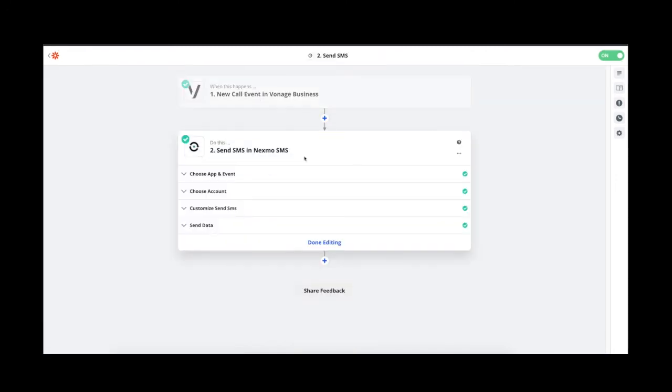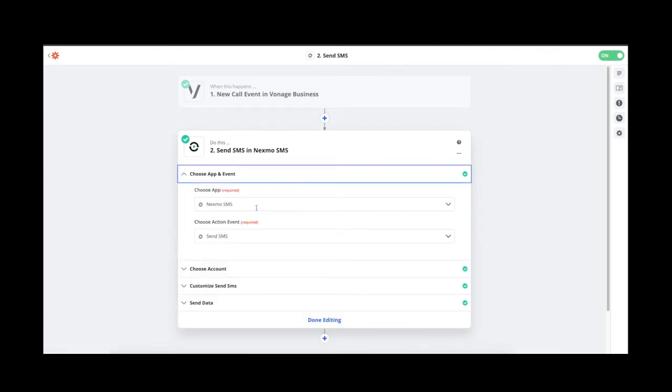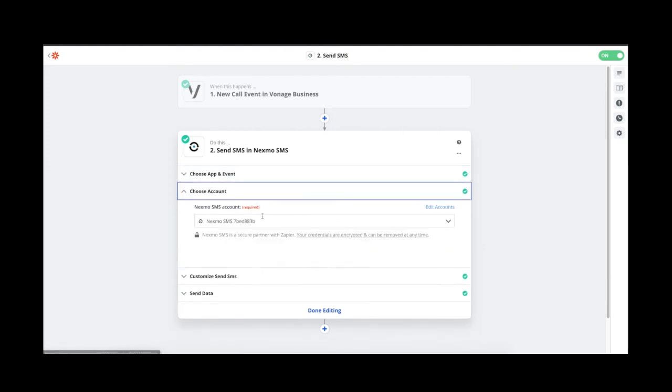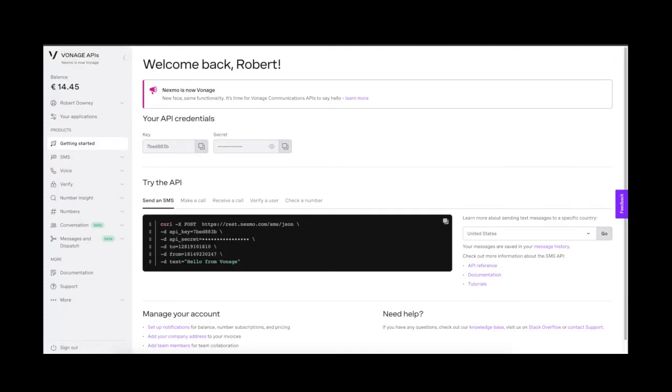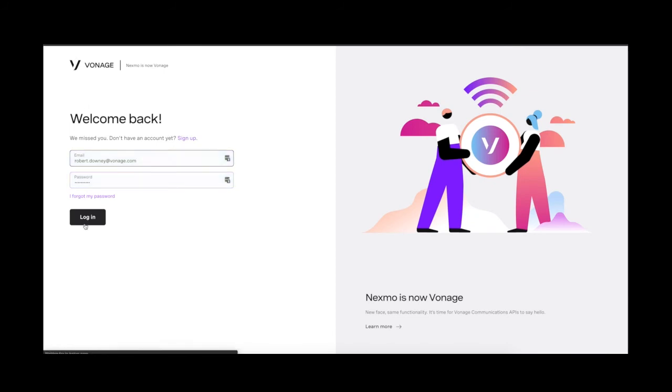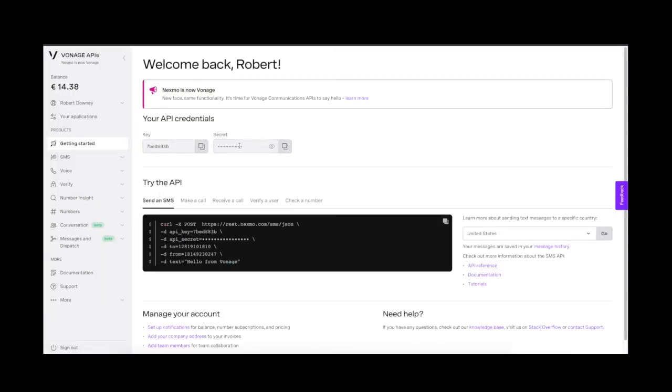Step 2 is to connect your Nexmo account. Again, we're going to tell it that we want to use Nexmo SMS and we want to send an SMS. It will ask you to sign into your Nexmo account at this point, leveraging your API key and API secret. To get those, simply click on the Vonage API main login, log into your system, and your key and secret will be listed right at the top.